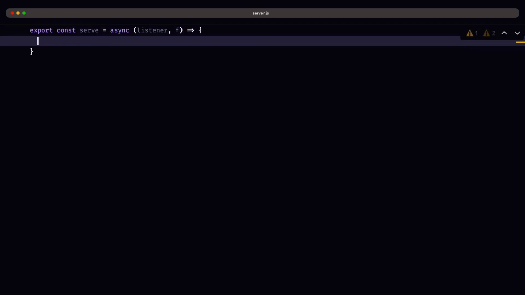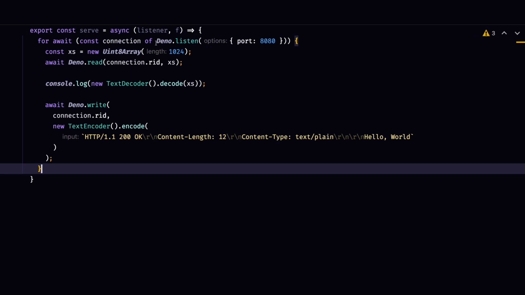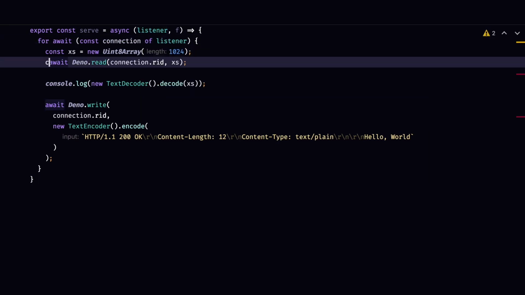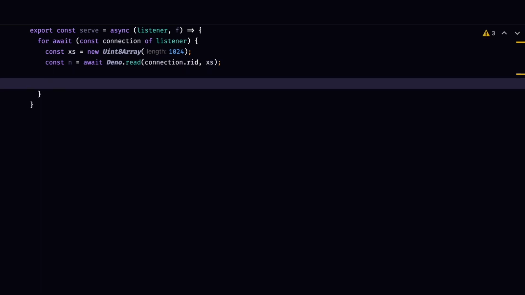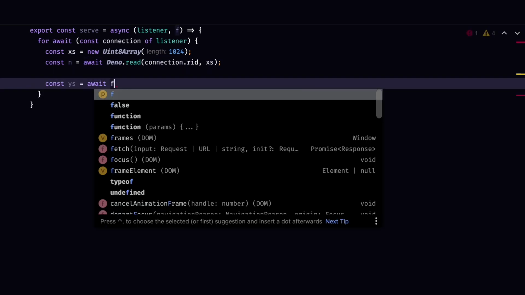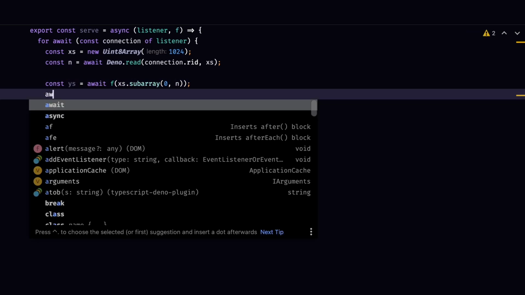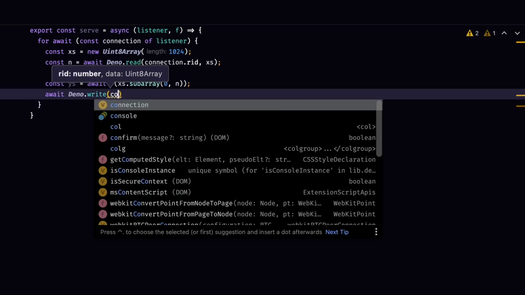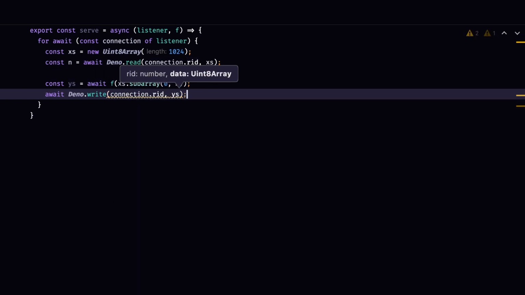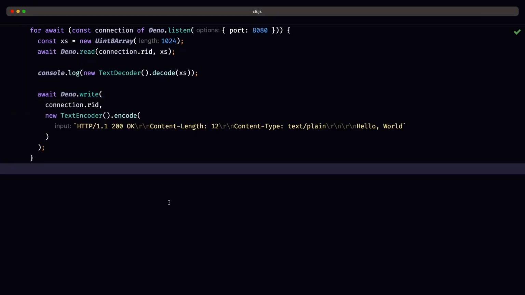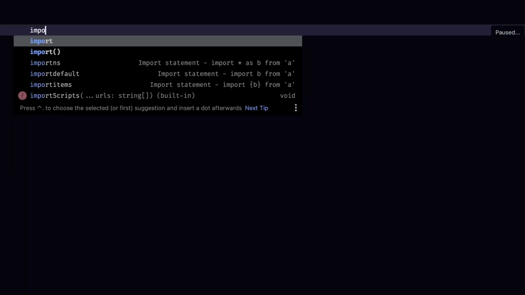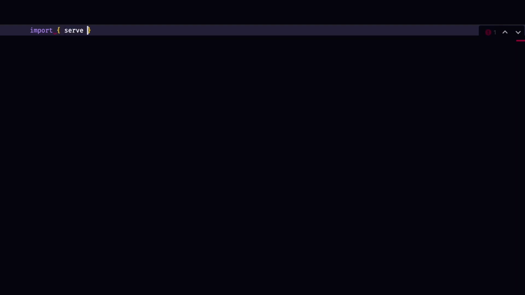To get this started on the right foot, I will refactor the code into a function named serve in a file called server.js. This function will take a listener and a function that takes a Uint8Array and returns a promise of a Uint8Array. Notice that the read function returns the number of bytes that were read. We can use the subarray method to pass the appropriate sequence to the function. So now I'm back on the cli.js file, and the first thing I'll do, clear this up and import my new function.